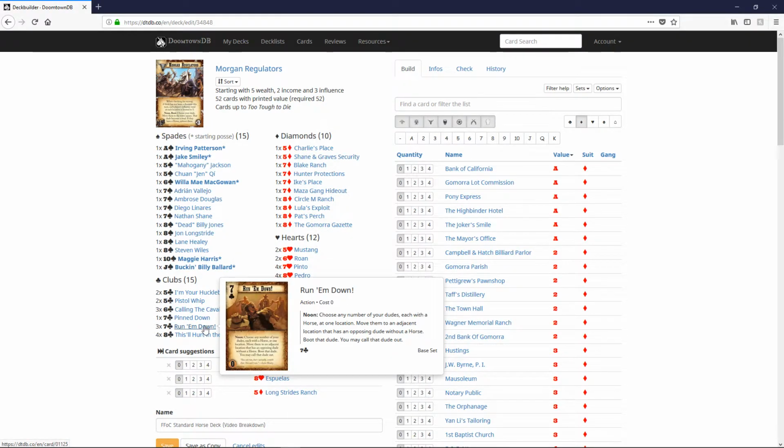The other horse-related card that we're running is Run 'em Down. Now, Run 'em Down is somewhat of a confusing card, but basically what it does is it takes your dudes at one location with horses, it moves them to another location of your choosing, and it boots a dude at that location that your opponent controls, and it gives you the option to call them out.